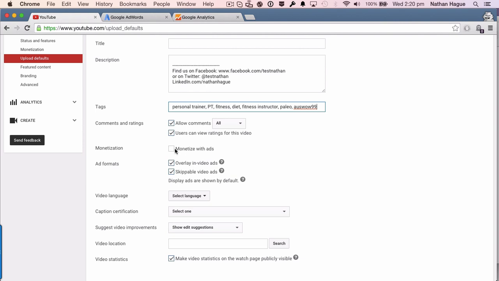Now, you can see here the monetization with ads. Now, these are the upload defaults, remember? So if I tick that box, it means any video I upload is going to be monetized with ads. Now, I don't do that with all of my videos. Obviously there might be some commercial ones where I don't want my competitors advertising potentially before mine. So I leave this one unticked as the upload defaults.